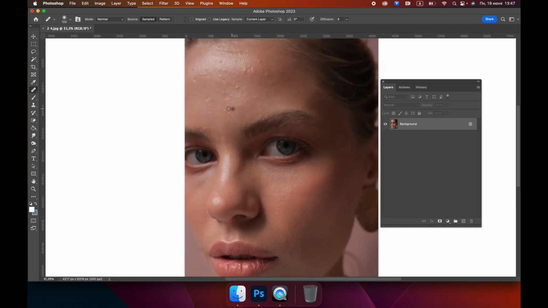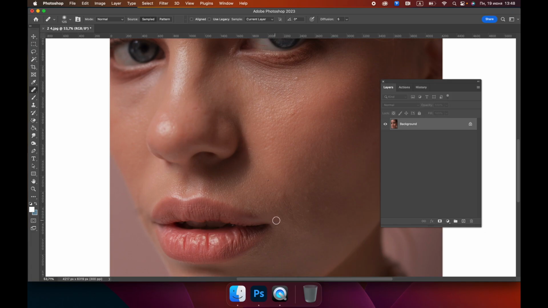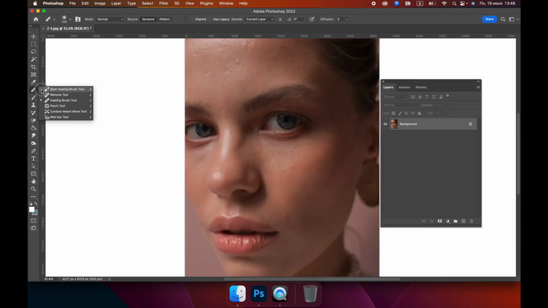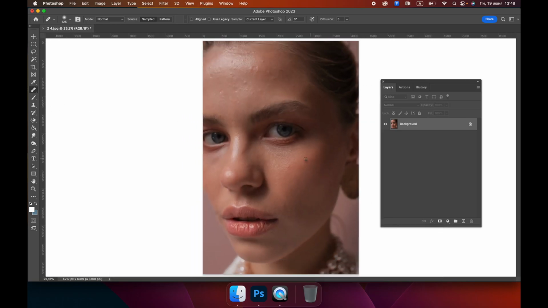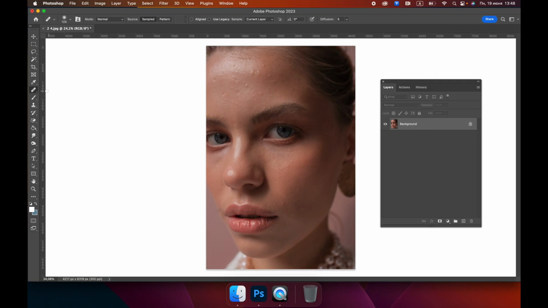We need to clean the photo from unnecessary objects, in this case from acne or from some hair. Here we can also see some hairs. We also see rather dry lips here. To fix all this, we need cleaning tools. But before we work with them and clean the whole photo, I suggest that you get acquainted with these tools and find out how they work.